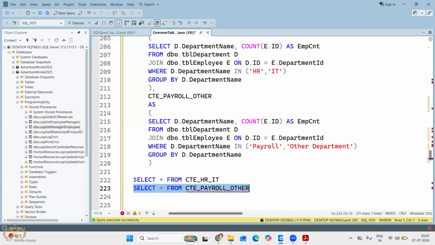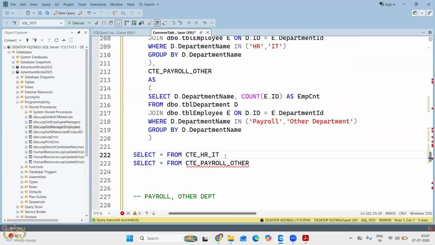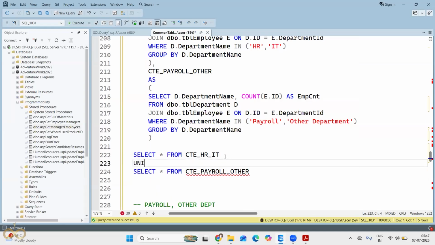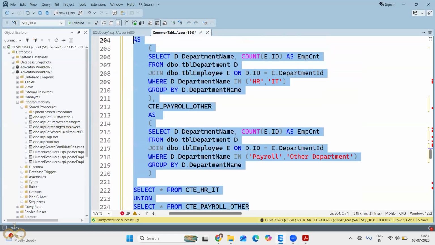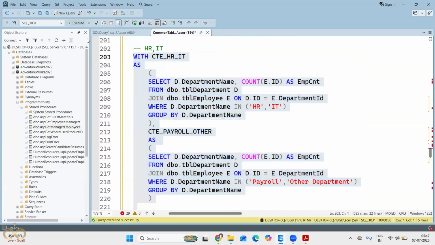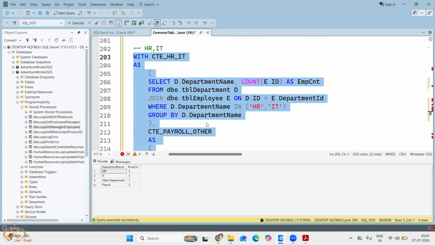So if you have to select the data from both, you may need something to combine these two statements. Either you can use a join, or maybe you can simply use a union as well. Now if you use the union, this is a single select statement, right? Which is a combination of two result sets. So now you can see the data from both the CTEs here.